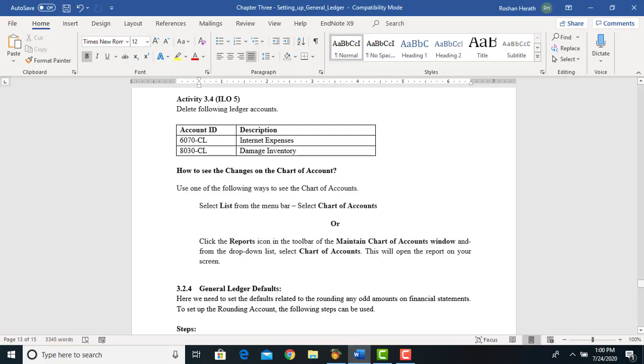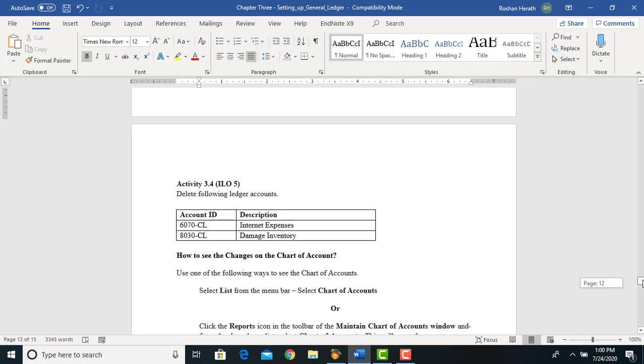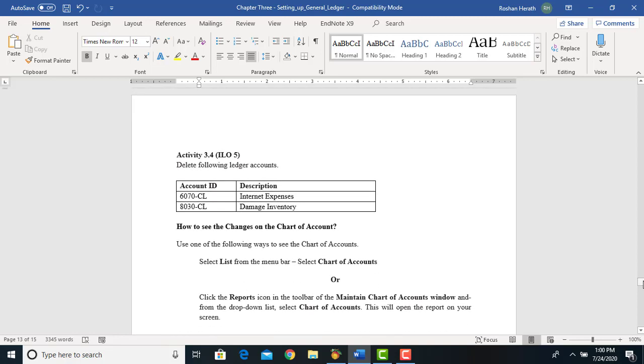And then we may look at how to see the changes on the chart of accounts. In fact, we have witnessed that already, but just to do that, use one of the following ways to see the chart of accounts. You can select the list from the menu and go to the chart of accounts, or you can click the report icon in the toolbar of the maintain chart of accounts window, and from the drop down list select chart of accounts. This will open the report on your screen. So you can use either method.